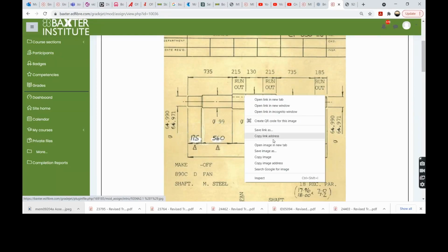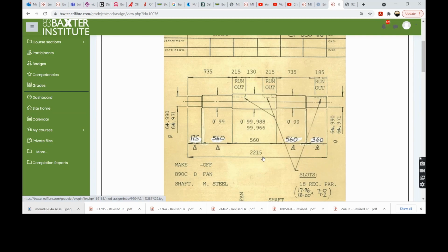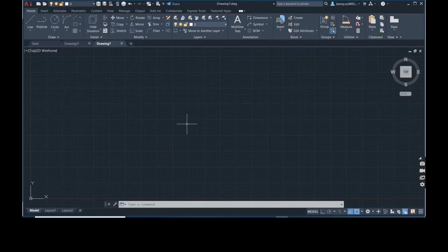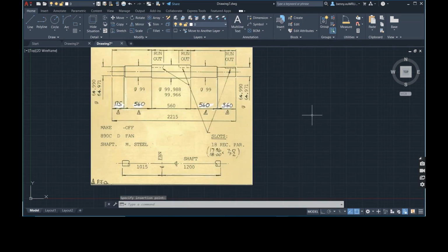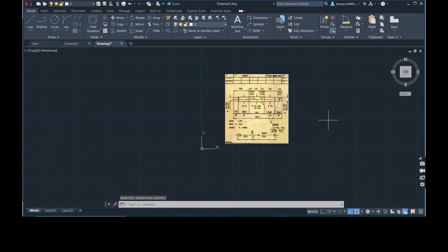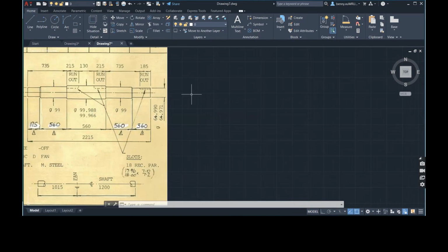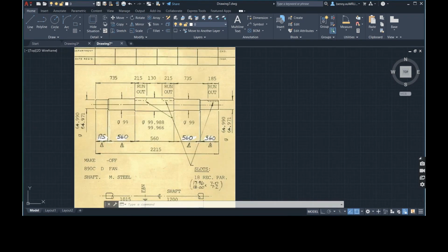I just right-click and copy image. And then I go to my AutoCAD and press Control V, which pastes it in here. You see that? It pastes in here. I don't know the size, about the size. Let's try.